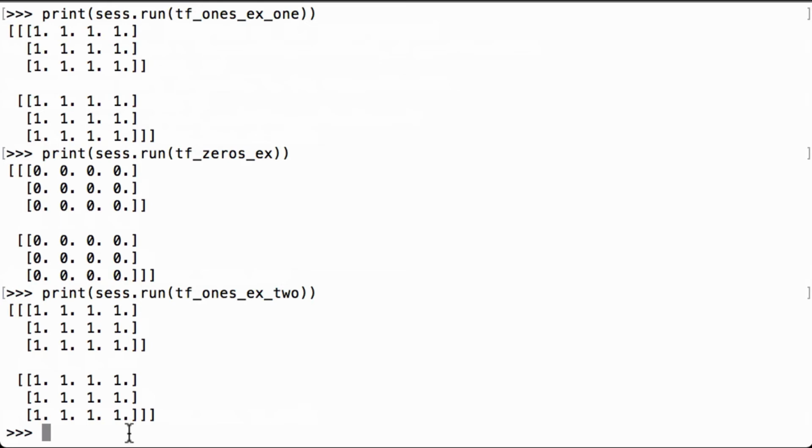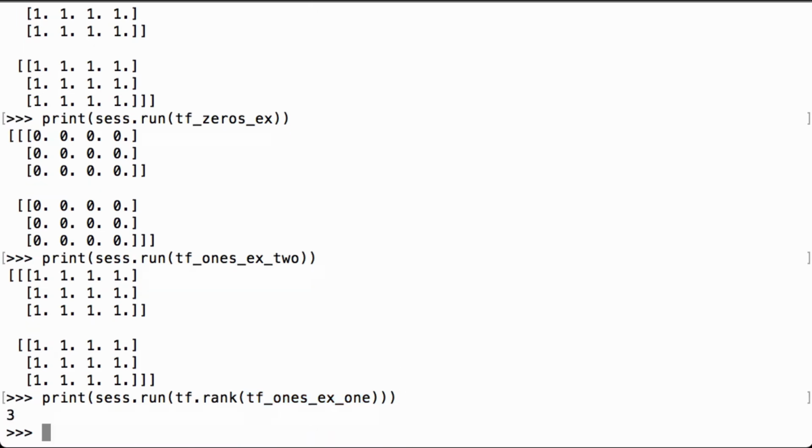Before we use the TensorFlow stack to stack the tensors, let's check the rank of the tensors to make sure they're all the same rank. So we're going to print a session run, and we use TensorFlow.rank, and we pass in our Python variable tf_ones_x_1, and we see that the rank is 3. That is, it has 3 dimensions. That's what we expect because it is 2 by 3 by 4, so it has 3 numbers that define the tensor. So because we created all the tensors to be 2 by 3 by 4, we know that all of them will have the rank of 3, so we can stack them up.